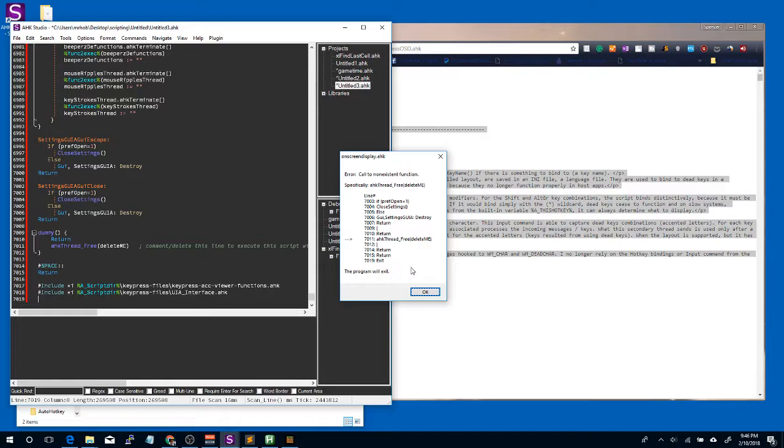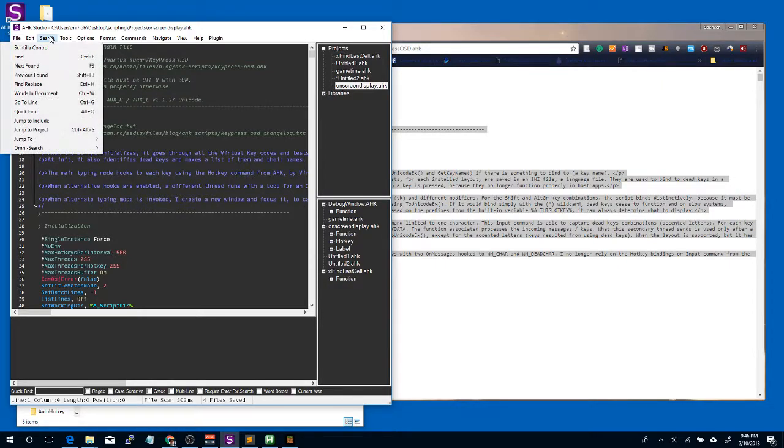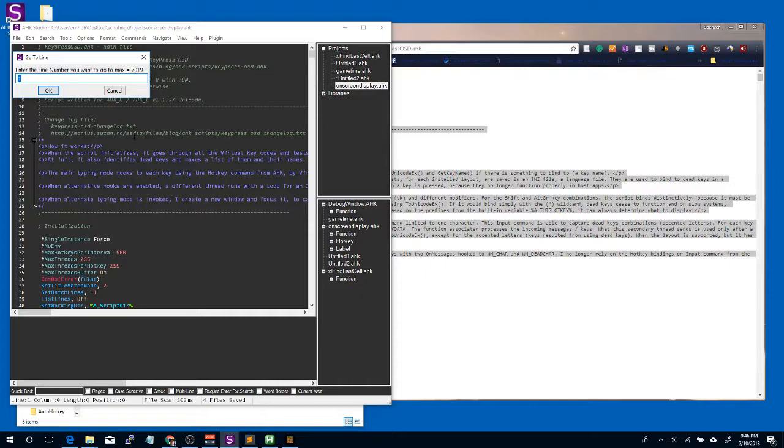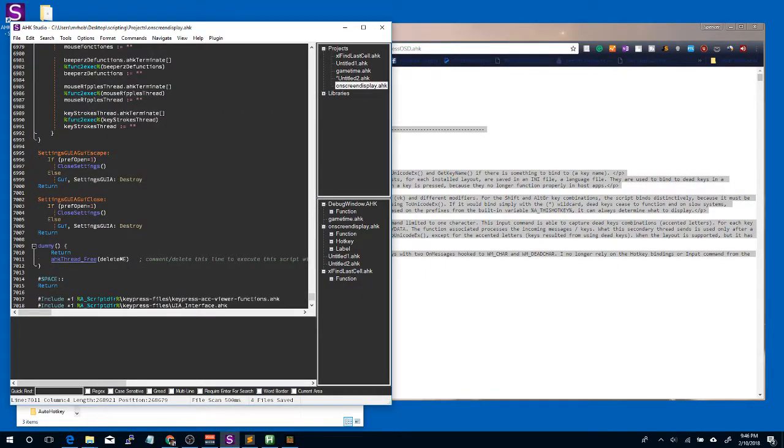So 7011. I don't know if there's a go-to here. Go-to line, there it is. 7011. I don't know why that's in there, but it is. We'll save it and run it.